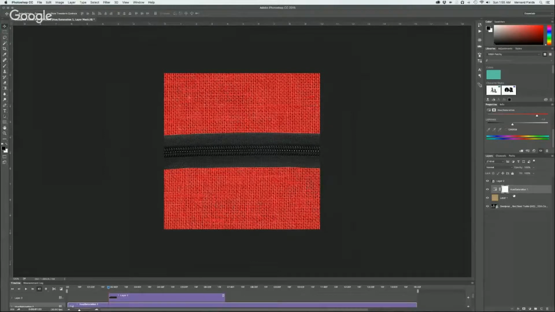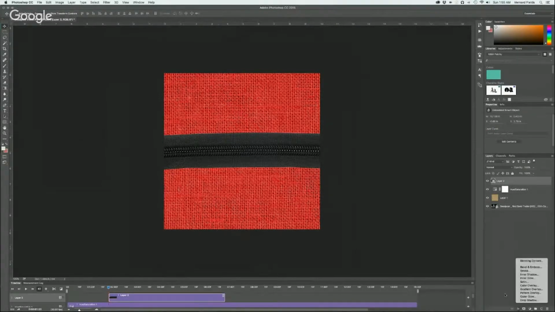All right, cool. I'm going to take the zipper layer and we can add an effect to that perhaps. I don't know. Let's go ahead and make that a little bit darker too. Let me go ahead and make that hue saturation layer only pertain to that burlap.